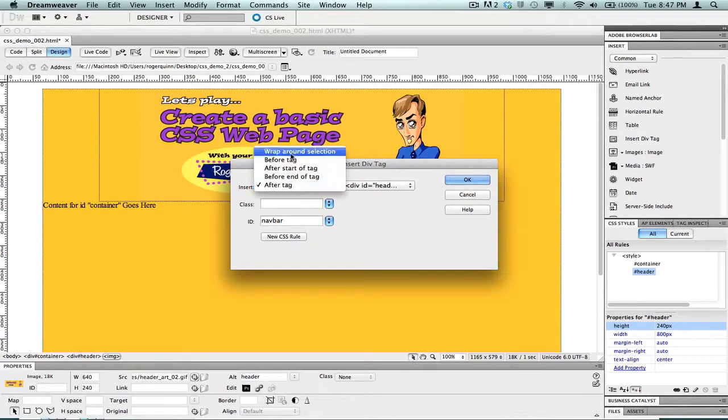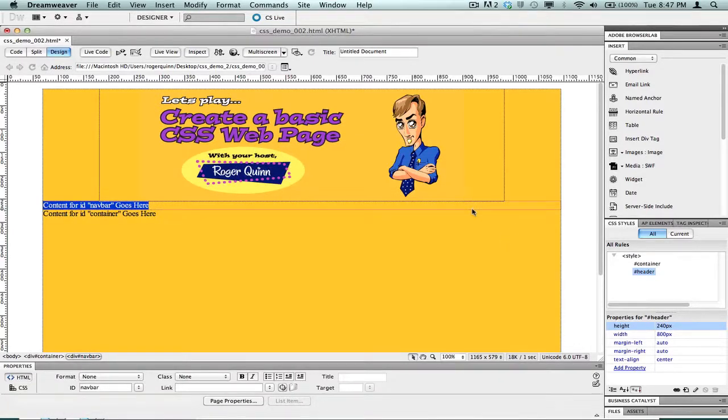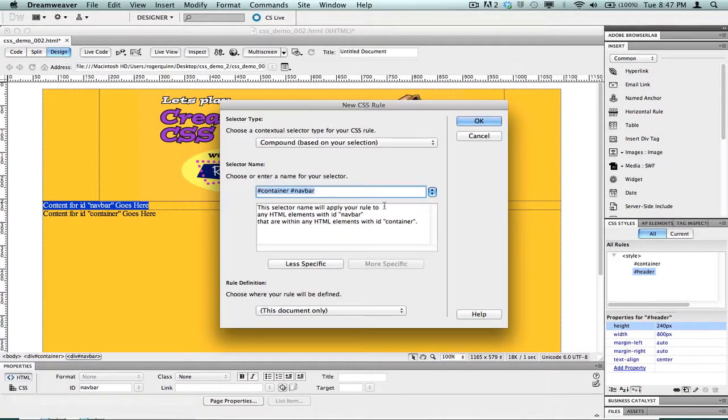So these things do matter, these before, after, start, and you do have to understand what they mean. If you don't quite get them, they are worth experimenting with until you know what they're going to do. In this case, after tag. And there it is. Once again, make a rule for it. And it's an ID, and it's called navbar. So I'm using exactly the same spelling. I'm putting my hash in front so that it knows it's the ID rule for that div.